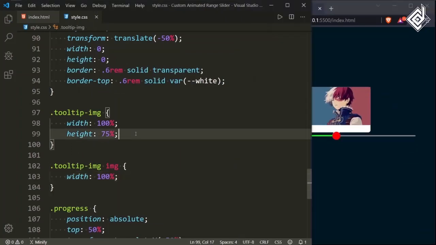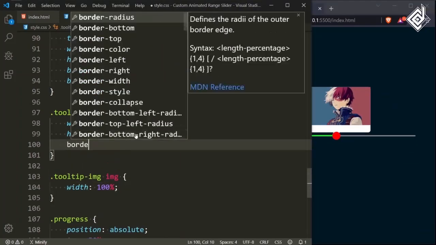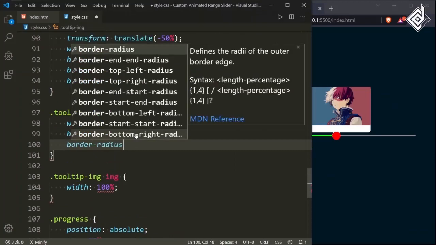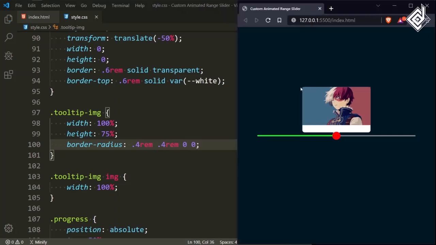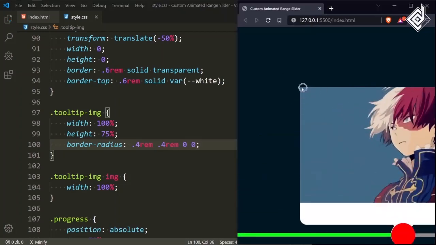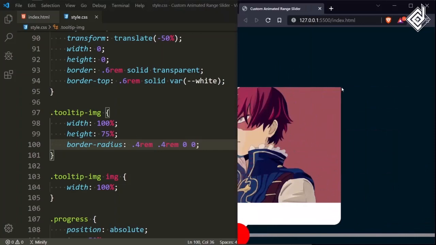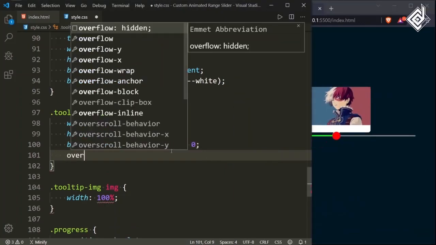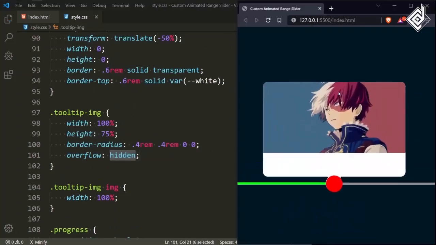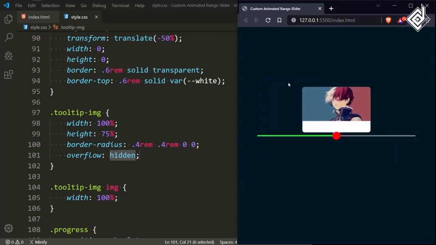Now for the class tooltip image, I want to give some border radius. For the top left and right, I want to give 0.4 rem. And for the bottom left and right, I want to give 0. So if I give the overflow to hidden, okay, now you can see that round corner around the box. Similarly, let's give object fit to content.